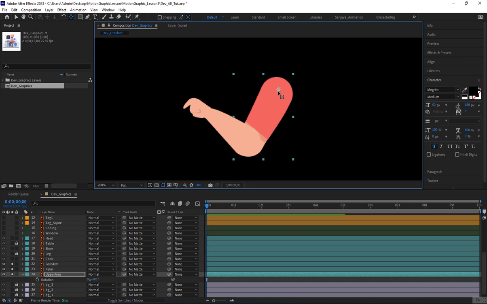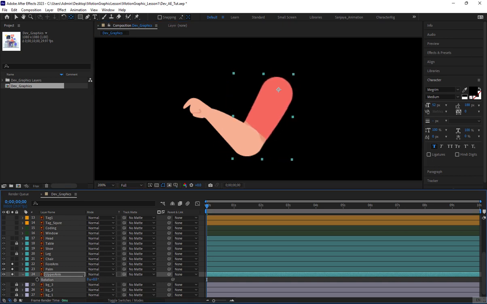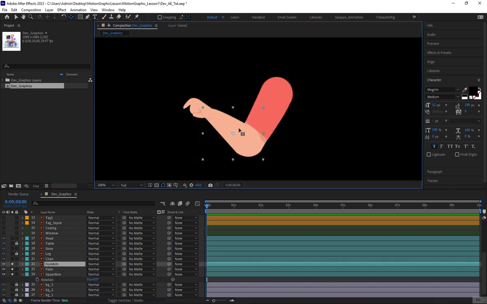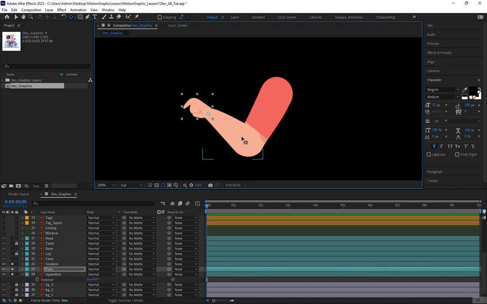Drag the anchor point to where you want the rotation pivot from. Now when you rotate the layer, it should move more naturally. Let's do this for the other hand layers as well. Adjust each layer's anchor point to improve the rotation. Now we need to connect these layers so they move together realistically.